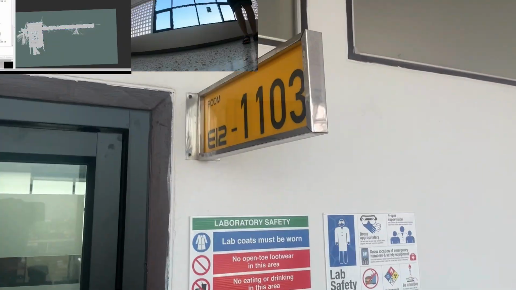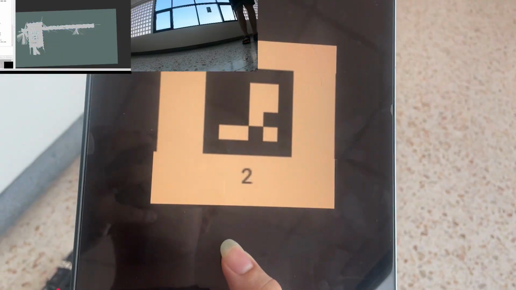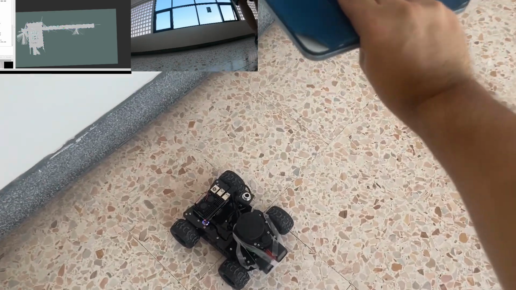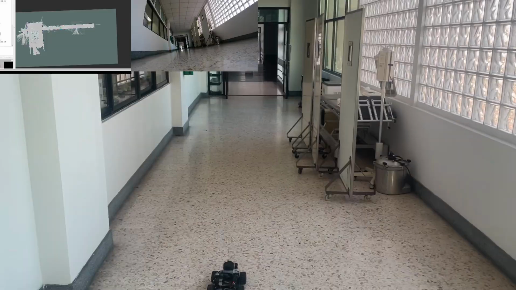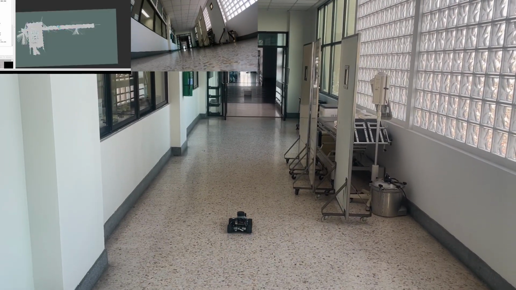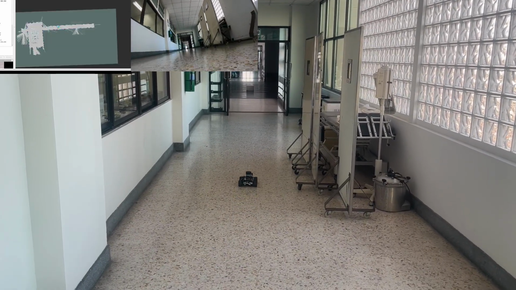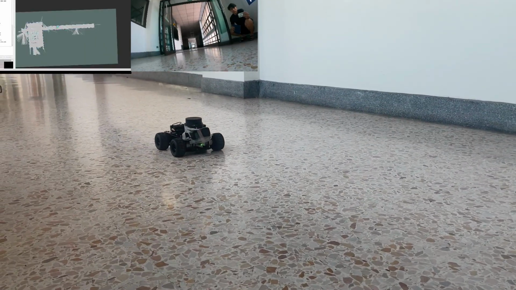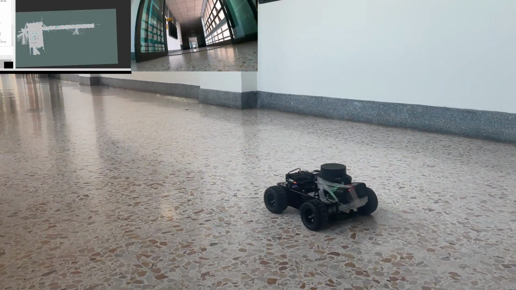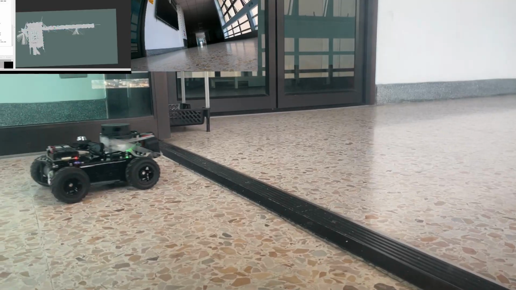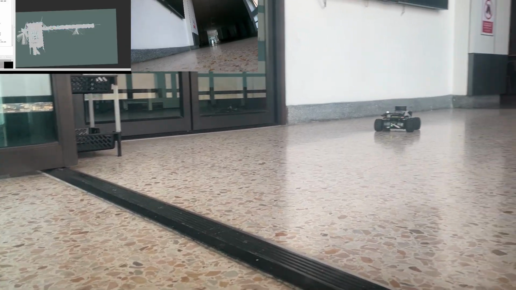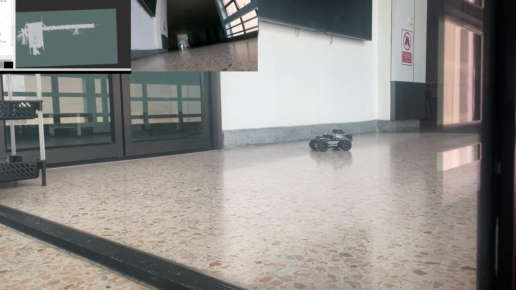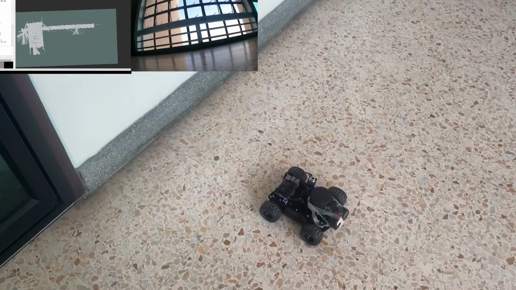We will move from 1103 to 1104 by using this QR number 2. Put it on top of the robot, scan, and the robot will go. So now the robot is at 1104.